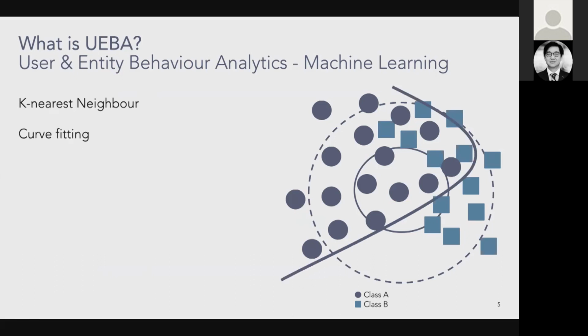So that's where we put in curve fitting. We're basically putting in boundaries to that data. Once we've put in those boundaries, we can actually use it to look for anomalies. So let's assume that class A, which is from, let's say, 12 a.m.